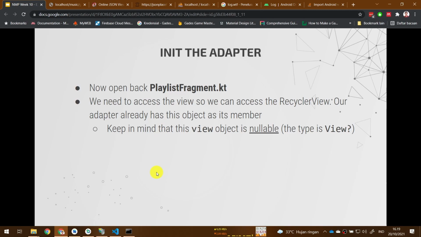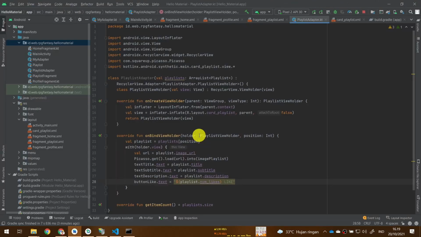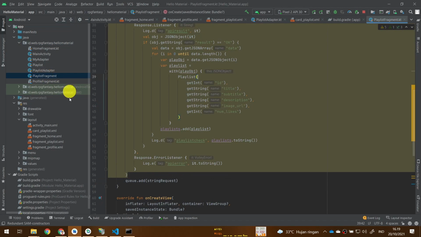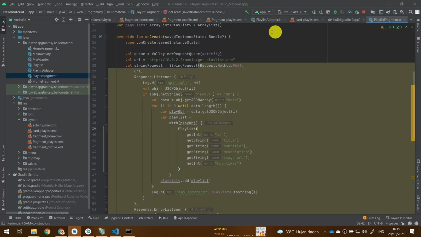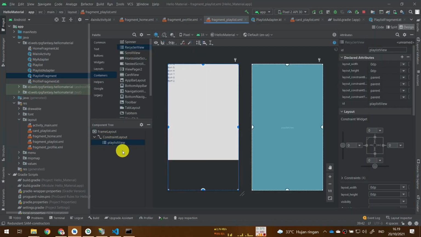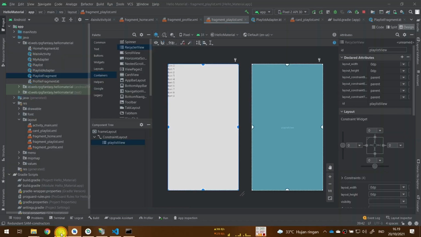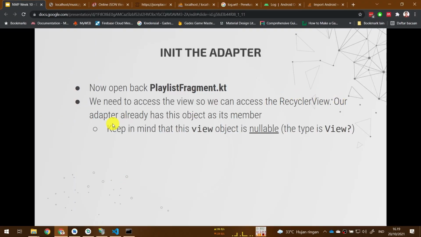But we are not finished yet. Now we must go back to the playlist fragment. Over here, we need to access the view so that we can access our recycler view, which resides in fragment playlist. Our adapter actually already has this object as its member. We can access the view object from the playlist fragment, but please keep in mind that this view object is nullable. The type is actually view nullable.